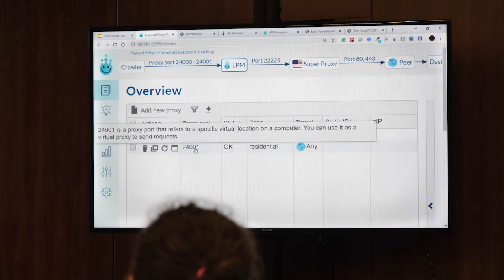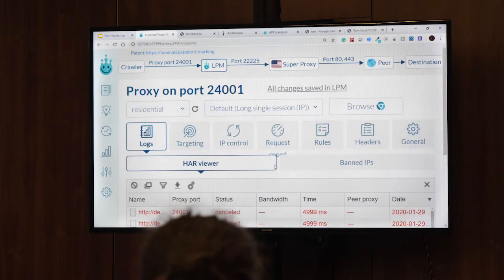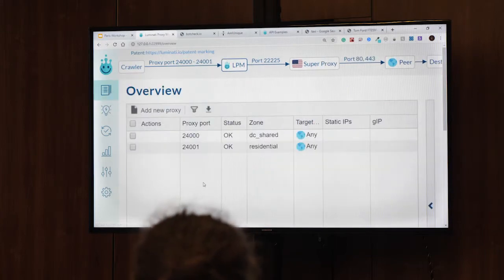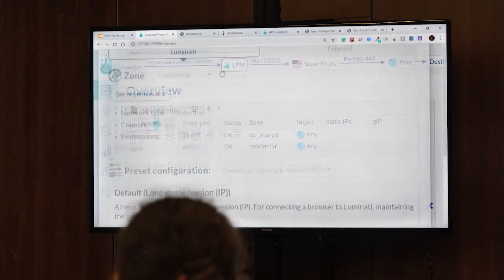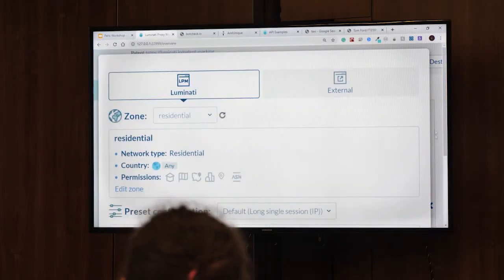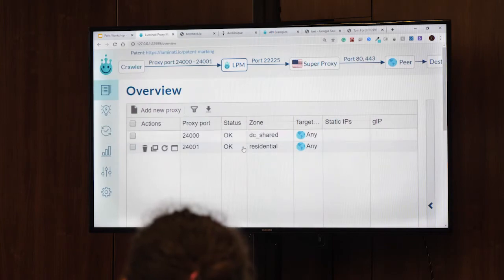So we have port 24001. You can create a new port. There's a little button. Sorry, go back to the port page. Add a new proxy. You create a new proxy. So now we have port 2001. We choose the zone, which is going to be a residential zone.